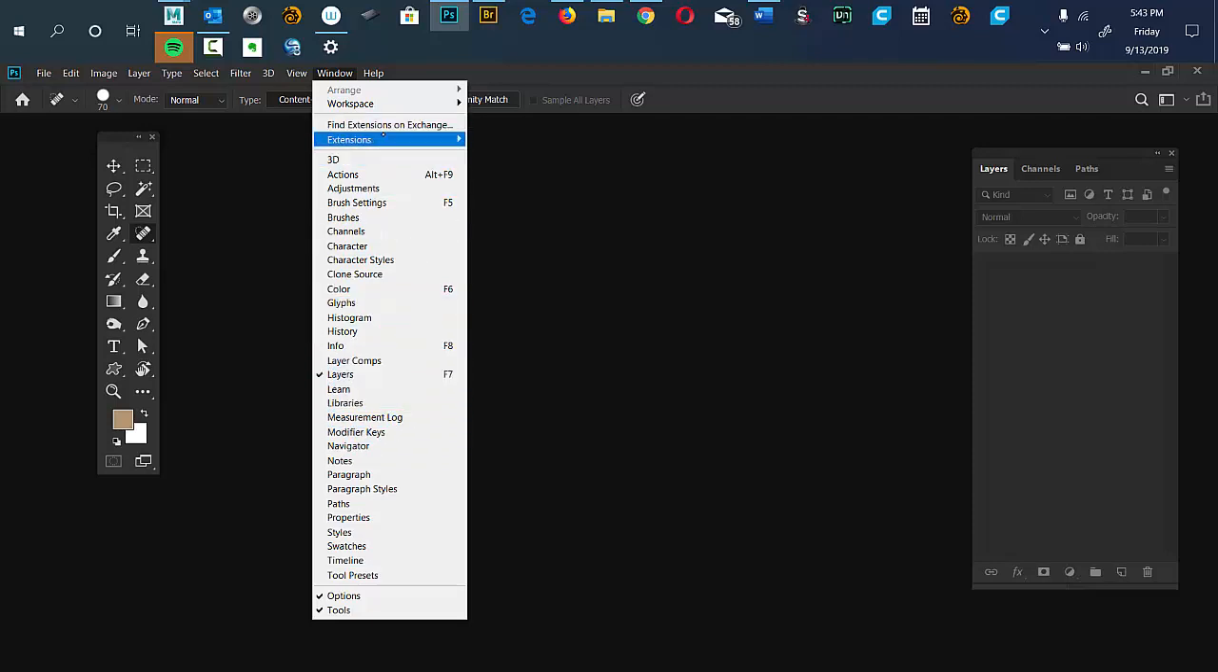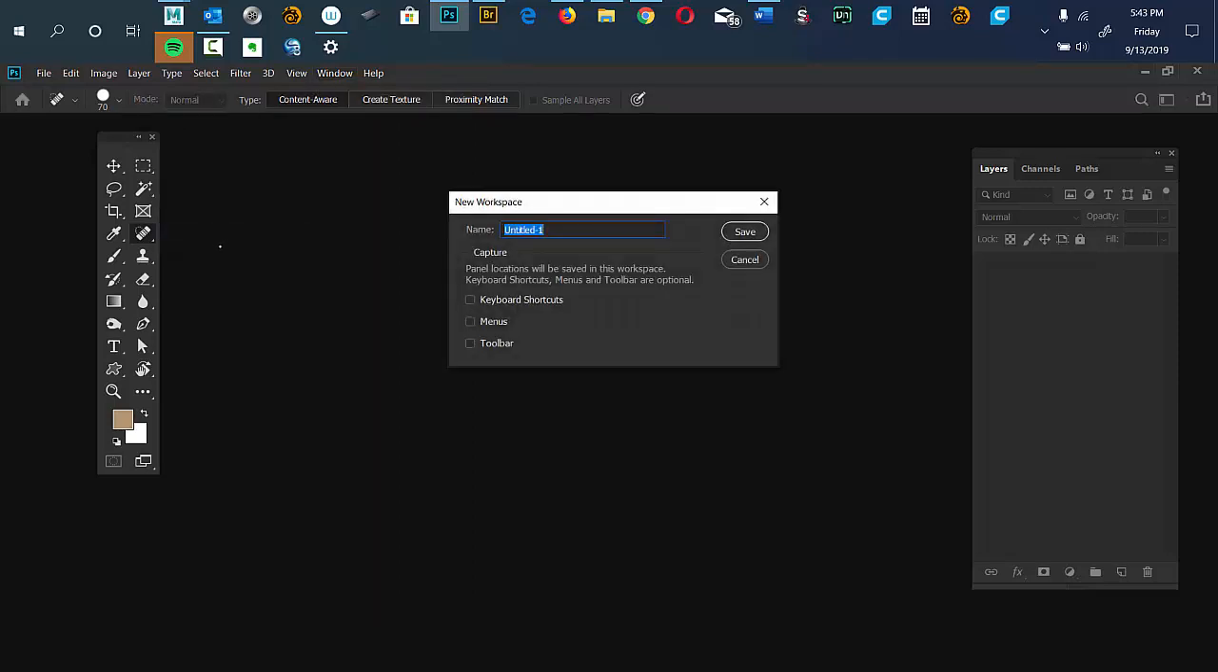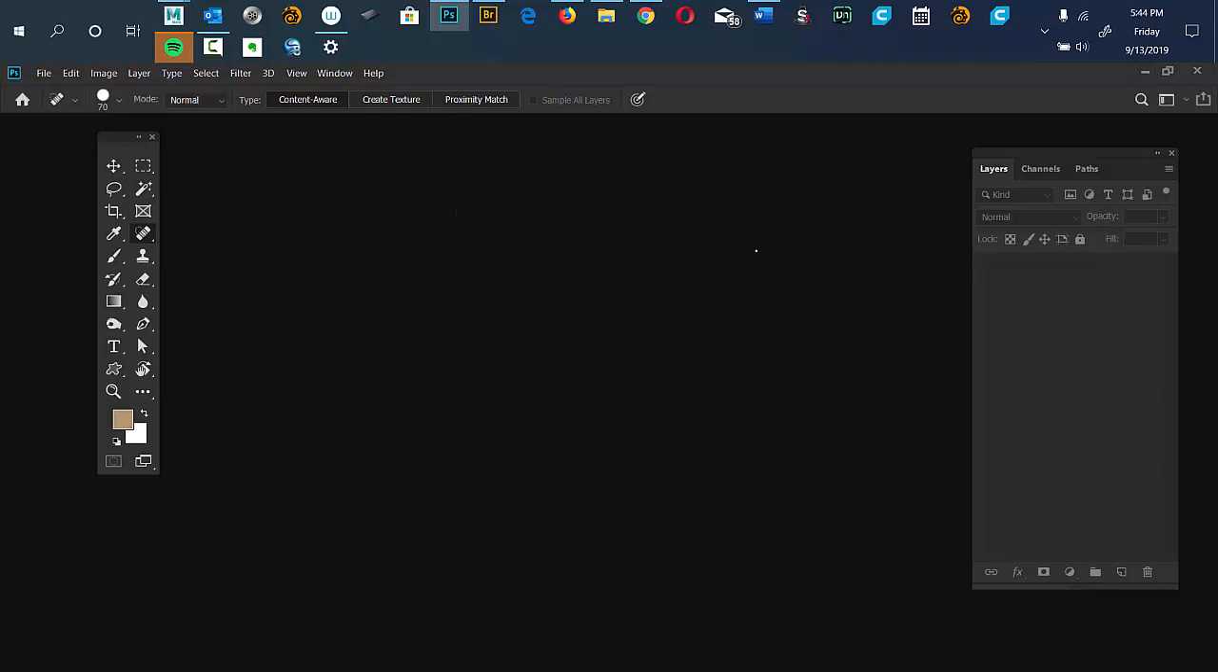Okay, now, watch me. Window, Workspace, and I want to save this workspace. I want to make it a new workspace. It's like the number 1, 2, 3, 4 from the bottom. New Workspace, and then call it Steve's Faves workspace. And then make sure you also check mark all of the boxes: Keyboard Shortcuts, Menus, and Toolbar. Call it Steve's Faves workspace. Got it? So once you do it, hit OK. Steve's Faves. You can call it whatever you want. I'm just making up stuff. Okay, now watch me here. Don't forget to click OK.